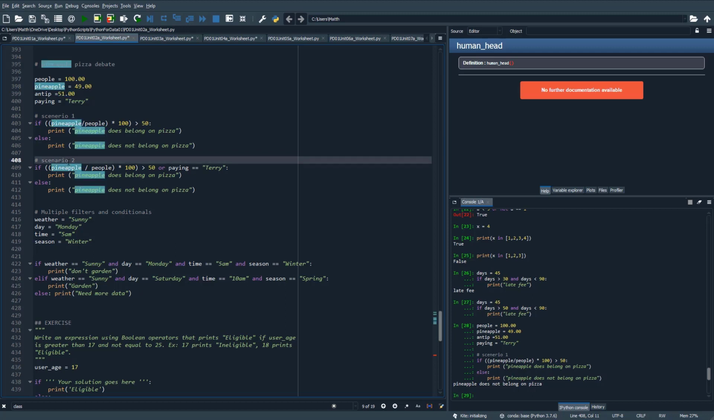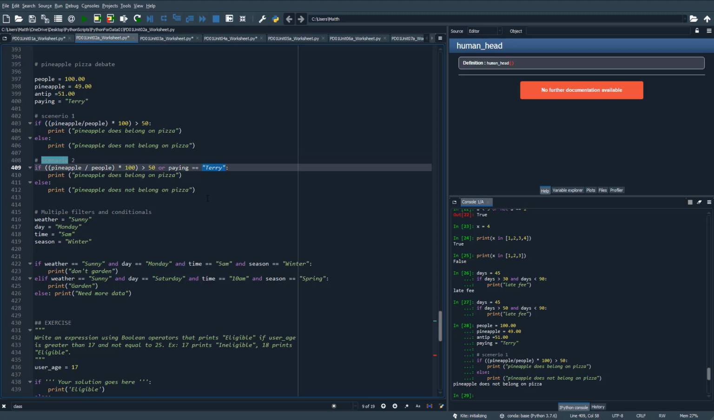All right, so if we go down to scenario 2, Terry's paying, and well, Terry actually likes pineapple on pizza, so there you go. So we've got pineapple divided by pizza times 100, a little math there, and then the greater than 50, or, and remember, we're playing with some Boolean logic here, or who's paying?